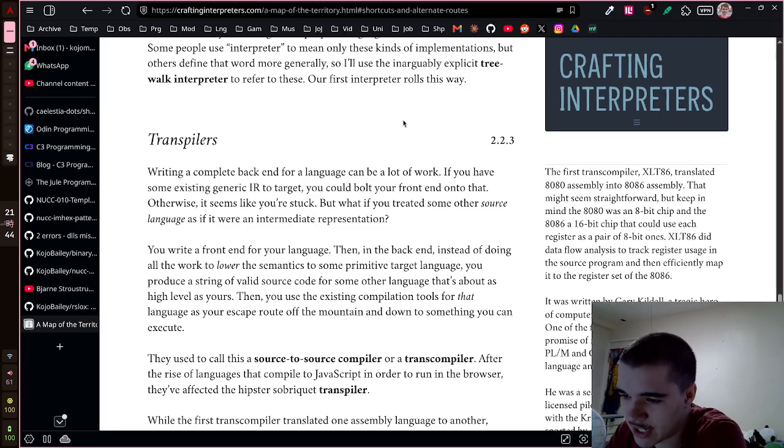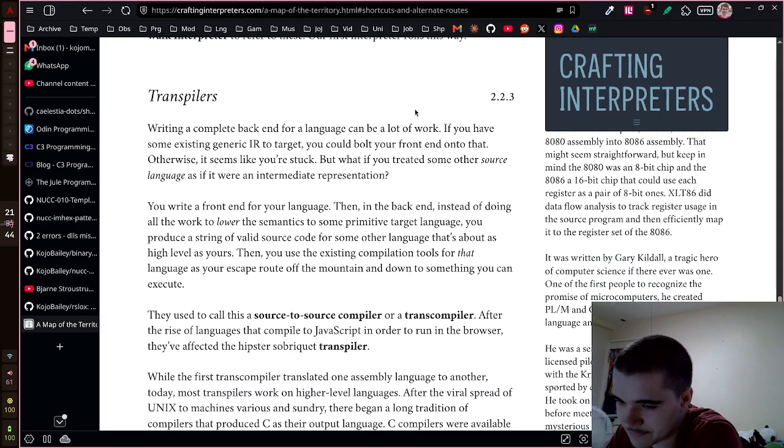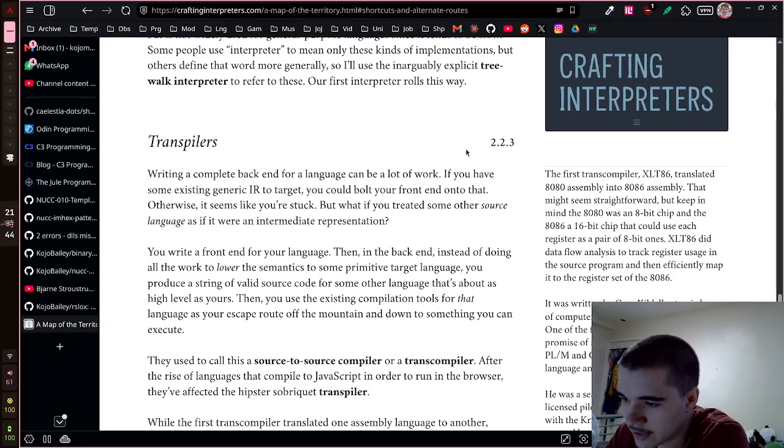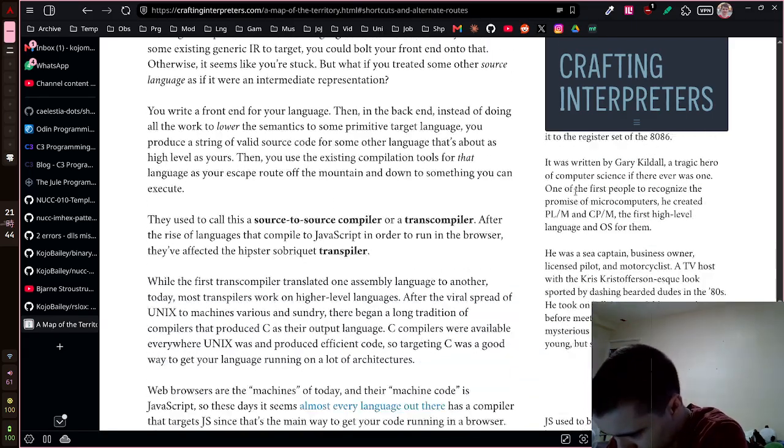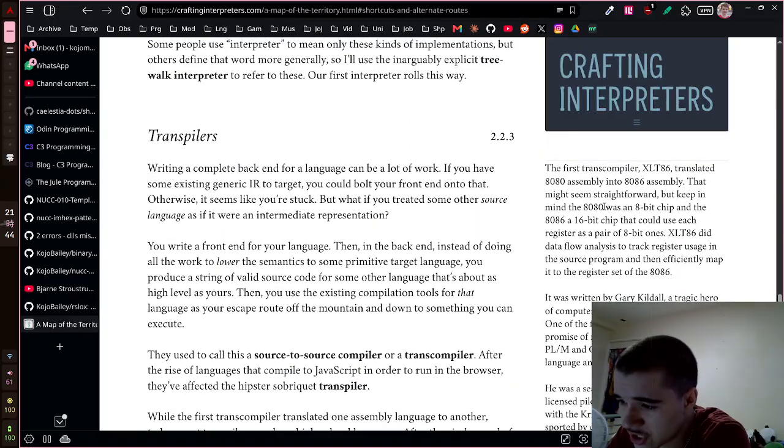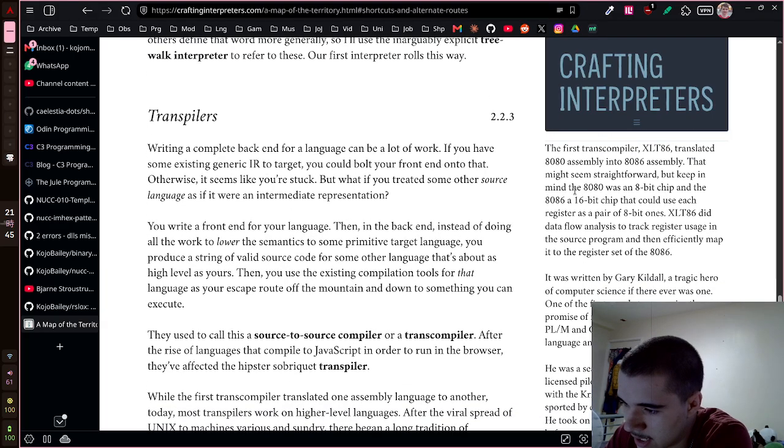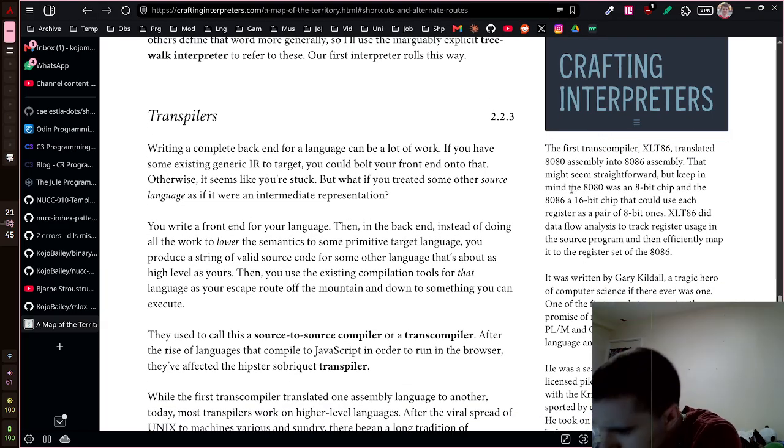Writing a complete backend for a language, I just read that. No. If you have some existing generic IR to target, you could bolt your front end onto that. Otherwise, it seems like you're stuck. But what if you treated some other source language as if it were an IR? Holy yap. The first transcompiler, XLTF86, translated 8080 into 8086. That might seem straightforward, but keep in mind that 8080 was 8-bit and 8086 was a 16-bit chip.